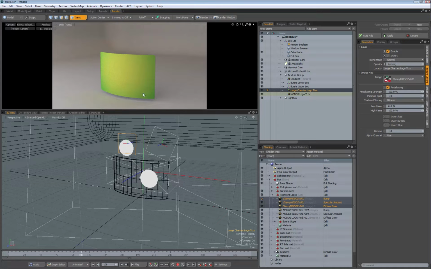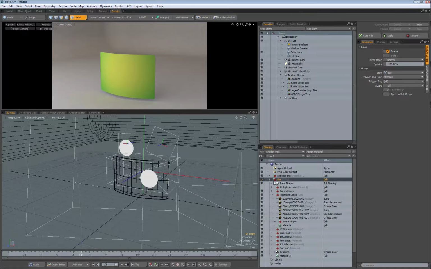The reason that's happening is because there's nothing stopping this gradient from being applied to it. It's being applied to everything inside of this box material group. Now, what we need to do is make a selection set for this.